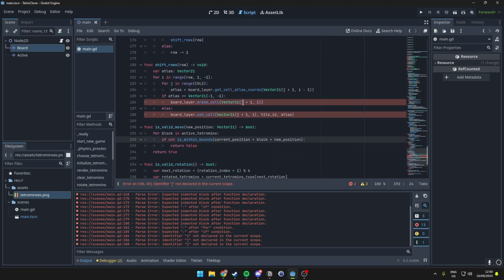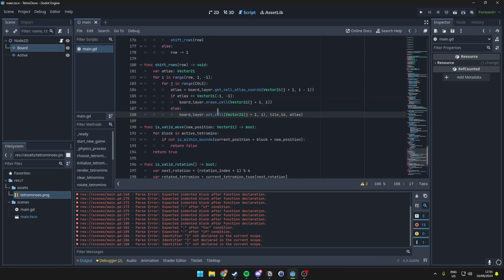What do you mean, j is not defined in current scope? Ah yes, I didn't indent it. There we go. That has to be in the for loop. So that's the shift rows function.